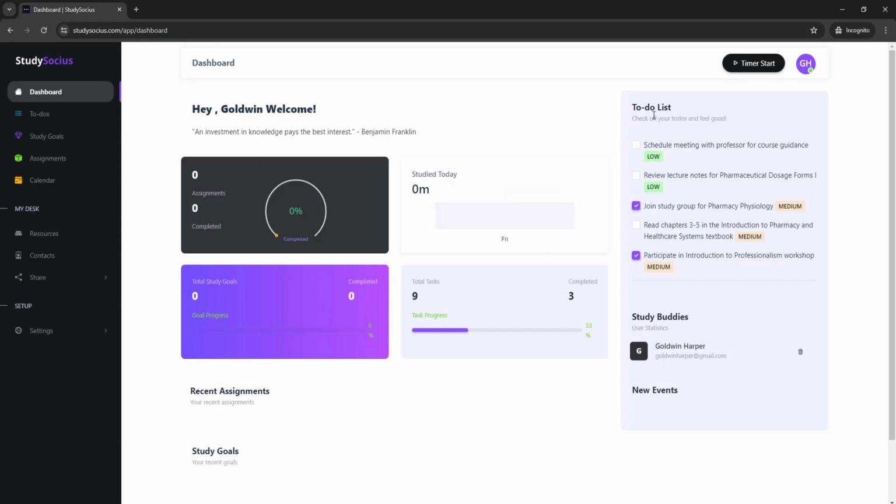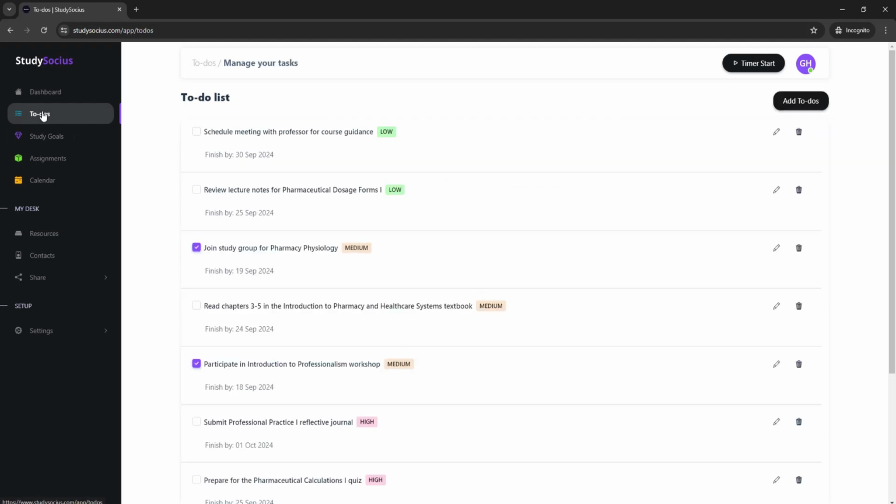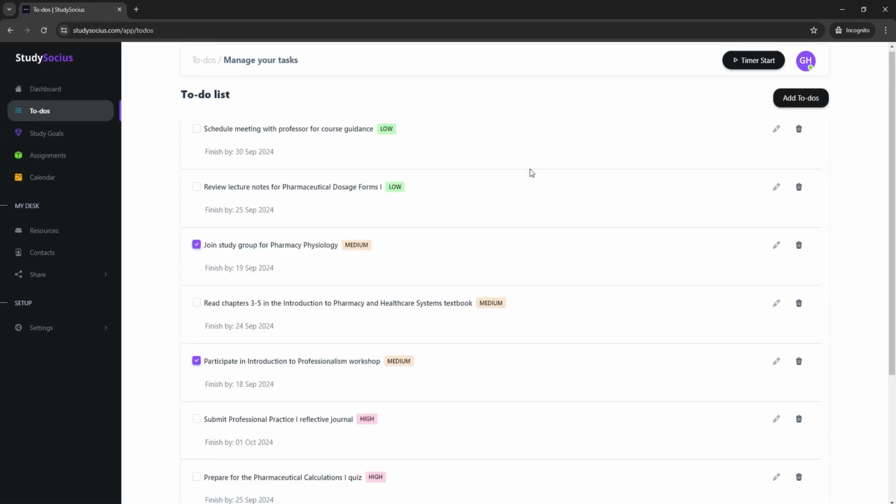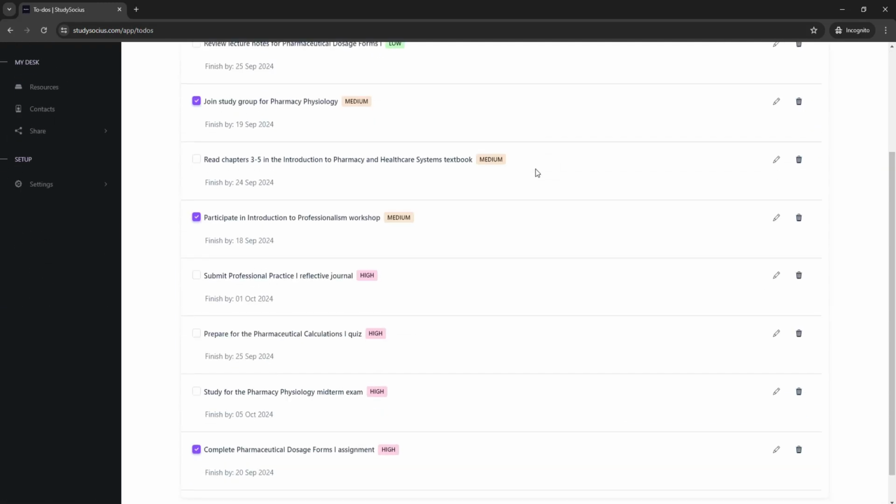But we do have some tasks, and we got these tasks because in the previous video, we talked about how to add items to your to-do list in StudySocius. So we can see that we have a few things we need to do, and it's good practice to make sure that you're on track with this. You're going to see the 5 here, and then you want to go into the to-dos interface itself and begin to check that you're on track with your activities.